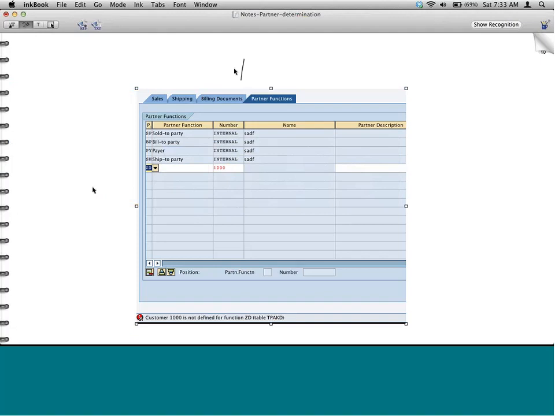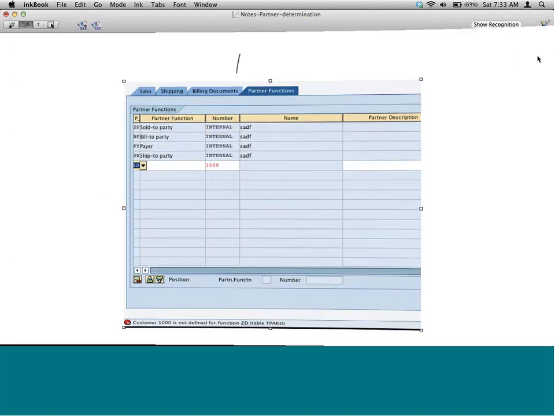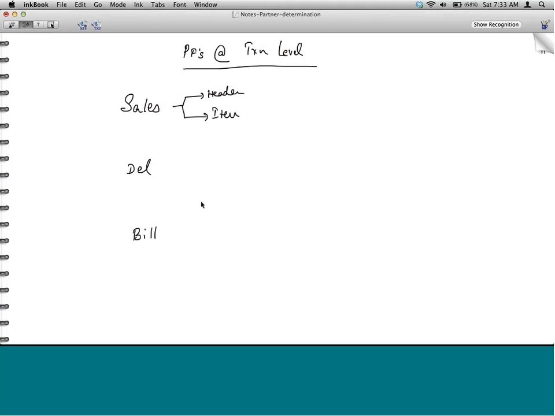Okay. So we have only done partner determination at the master data level. Now what about the transaction level? Partner functions are not just available at the customer master level, they are also available at the transaction level. What other areas are they available at? Sales, delivery, billing. In sales, we have it at the header and item level. Same with delivery and billing.